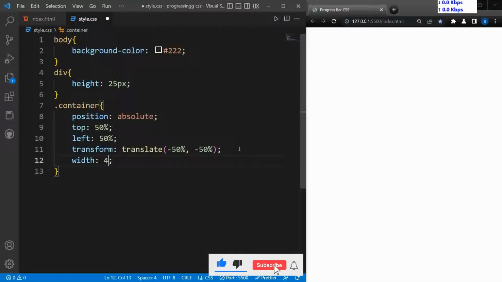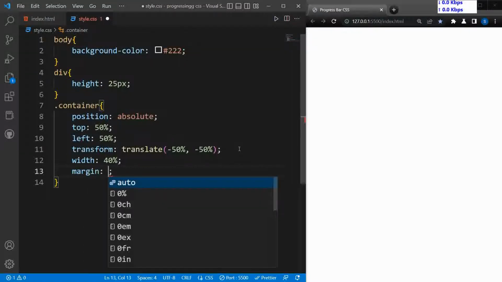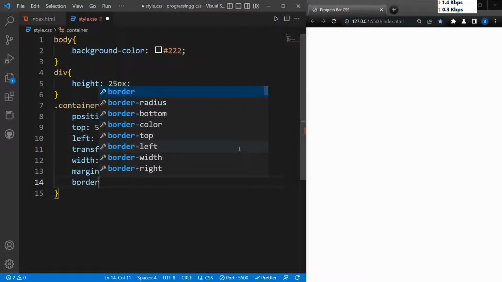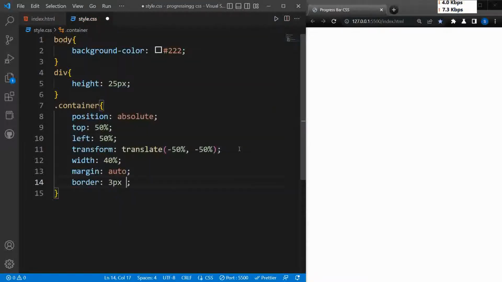Let's add width to be 40%. Of course, we do not want our progress bar on the entire page. Let's add margin auto. Border 3 pixels. Of course, we'll add it solid. And for now, we'll just add color black.